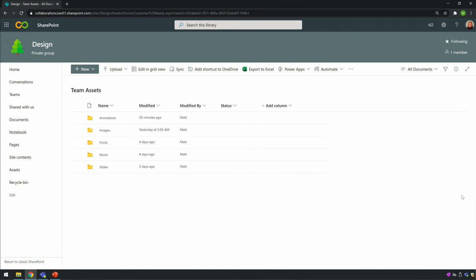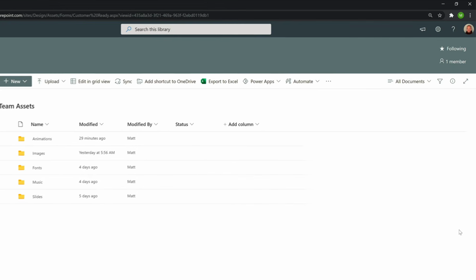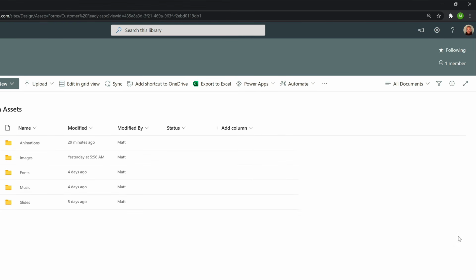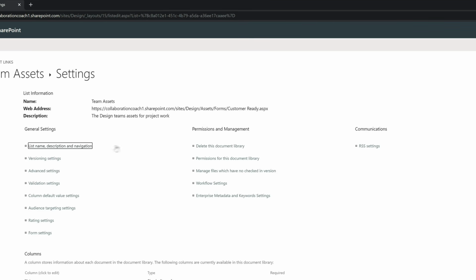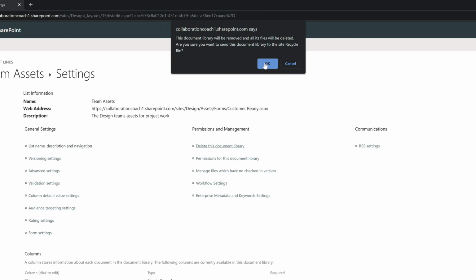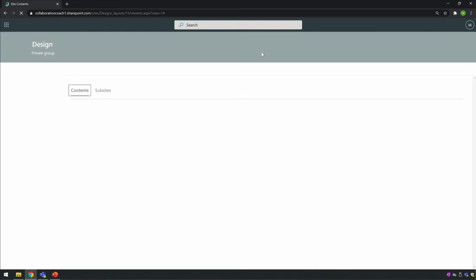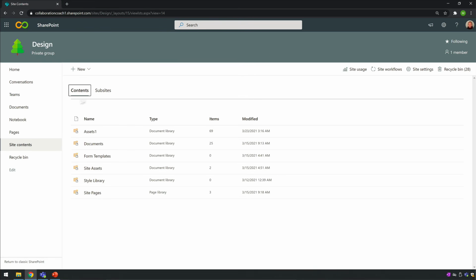And finally, you can delete your library from the library settings page too. Just go to the settings wheel, choose Library Settings, and then choose Delete this document library. This will prompt you to make sure it's okay, and then it will delete it. If you want to bring it back, you can just go to the recycle bin and restore it.